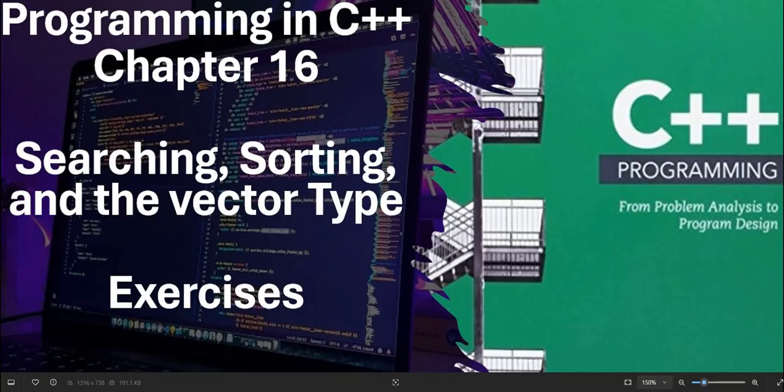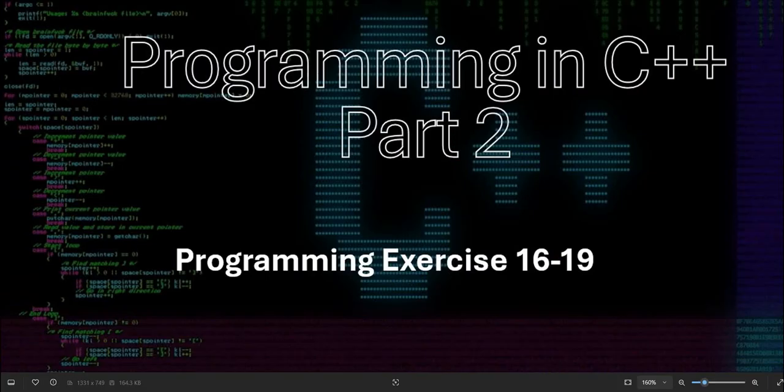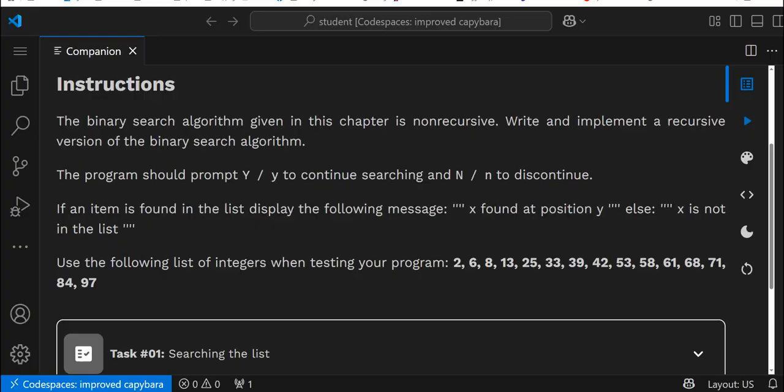All right, so in this video, we're going to go over Programming in C++ Chapter 16, which deals with searching, sorting, and the vector type. And the first exercise we're going to do in this video is Programming in C++ Part 2, Programming Exercise 16-19.